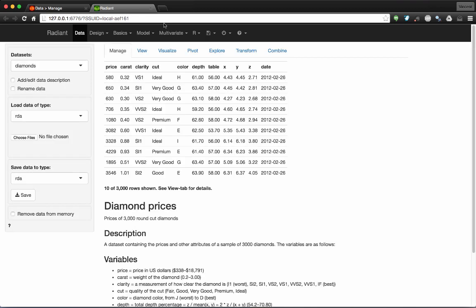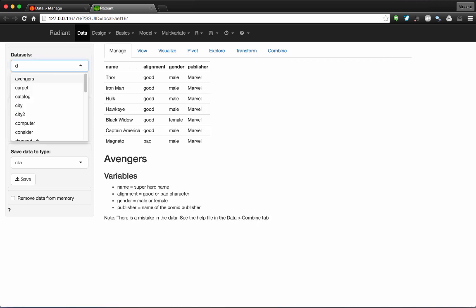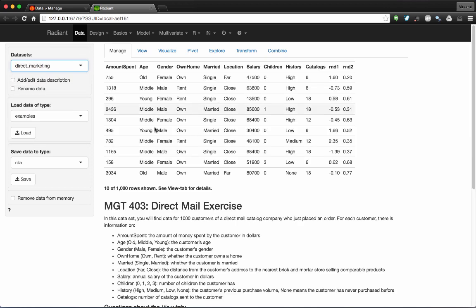It's a browser-based interface, and an advantage of that is that it works the same way in different operating systems, so Mac, Windows, Linux. There are a number of different data sets bundled with the application. So let's choose examples, and we're, by the way, on the Data Manage tab. Load examples, and let's choose the direct marketing data set.